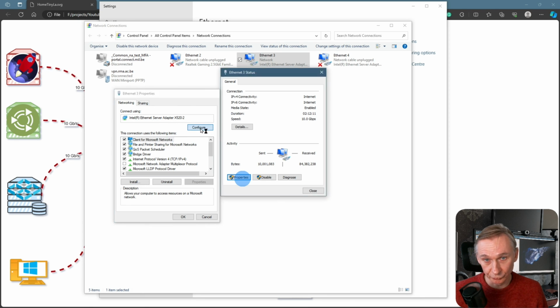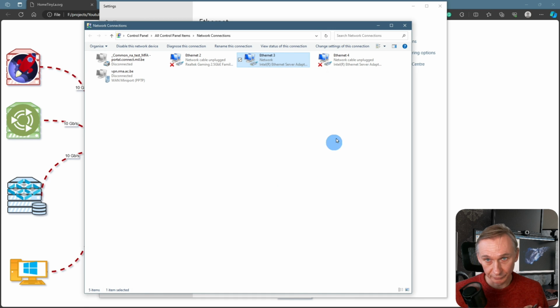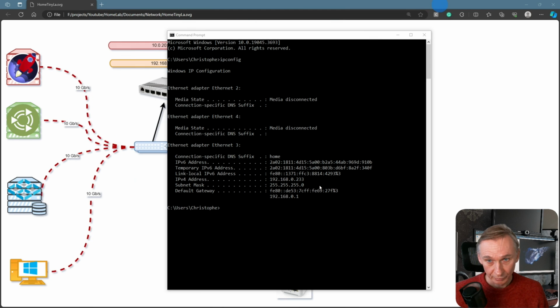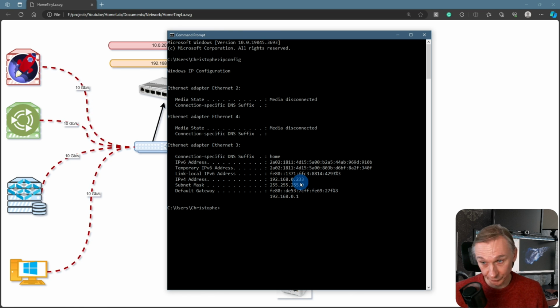If you go to configure and then advanced, you will see a list of parameters you can tune or change. For some devices you will find VLAN ID in the list, and there you can put, in my case, 20. But for this network card there is a utility that Intel provides, and I will show it with that utility. So let's leave this, and this is my actual IP address that I'm using. We are going to change this now.